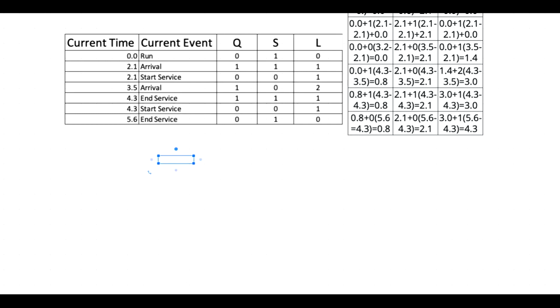Let's do it a little bigger. Okay, so our average number in the queue is going to be the area under the curve over the finished time, which is 5.6. I'm just going to leave it at that. The average for S is going to be 2.1 over 5.6. And similarly, the average for the number in the system is 4.3 over 5.6 again.